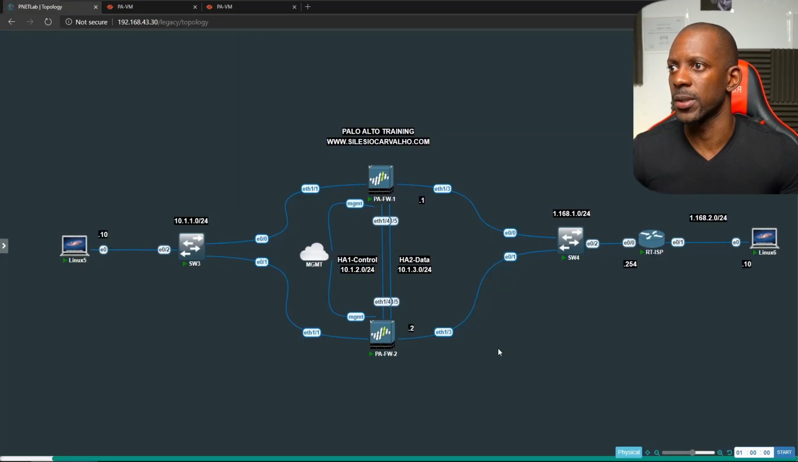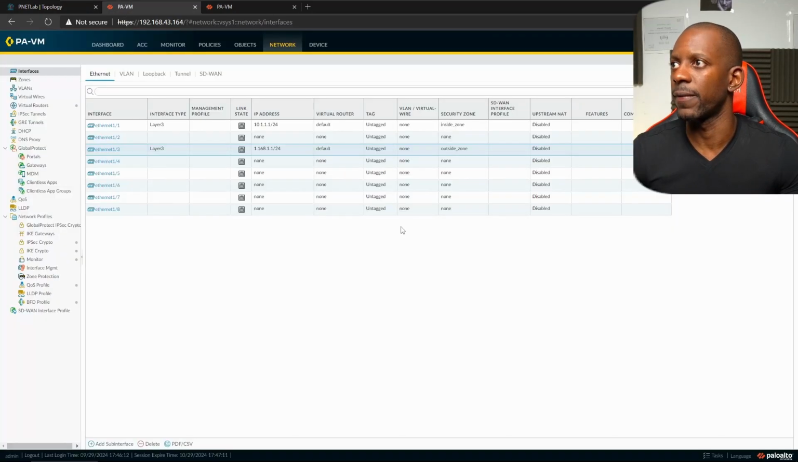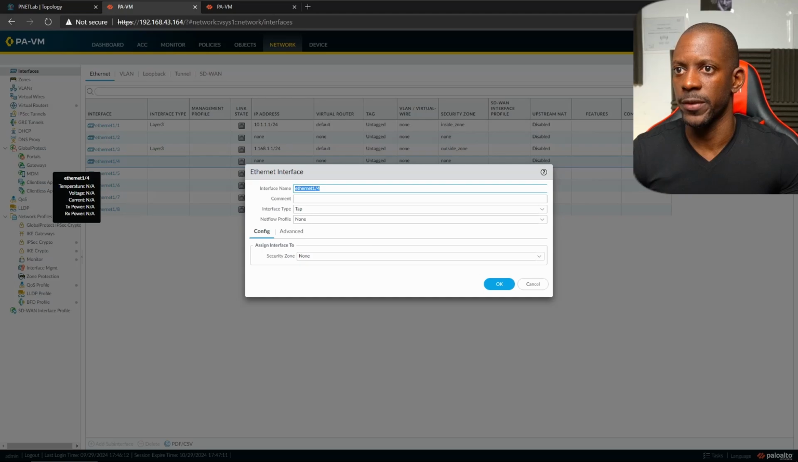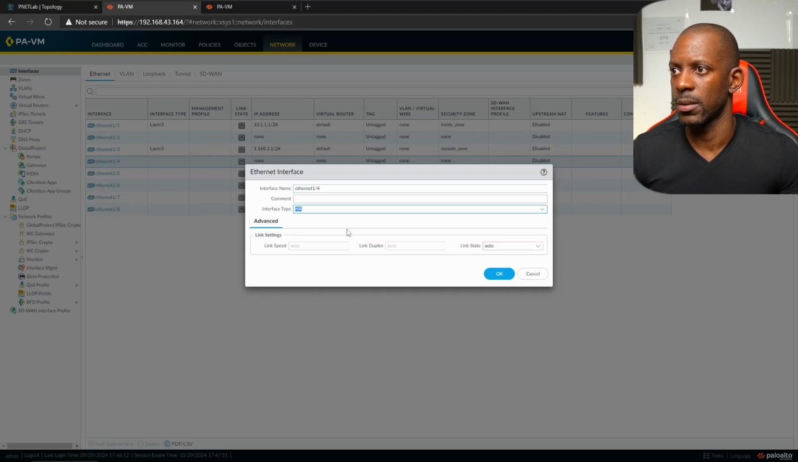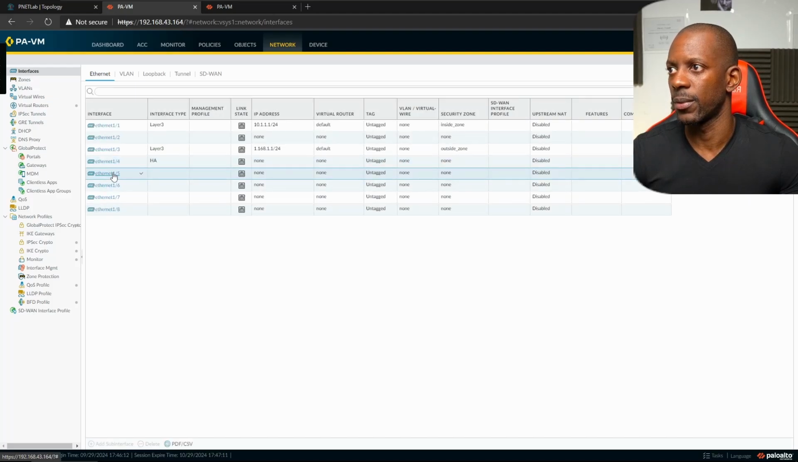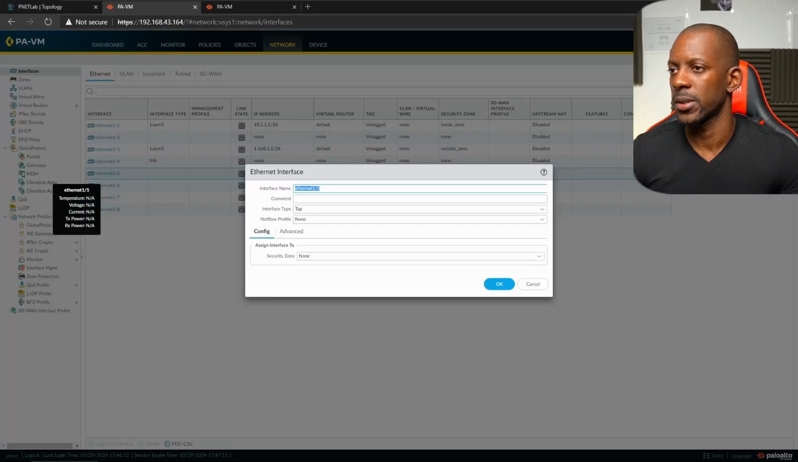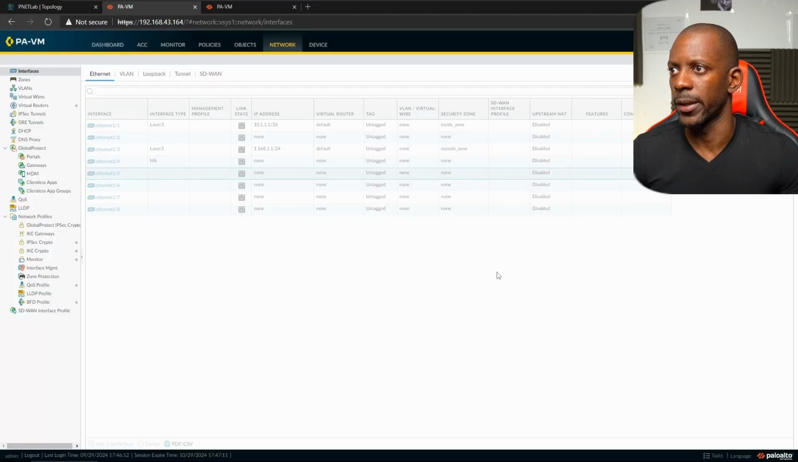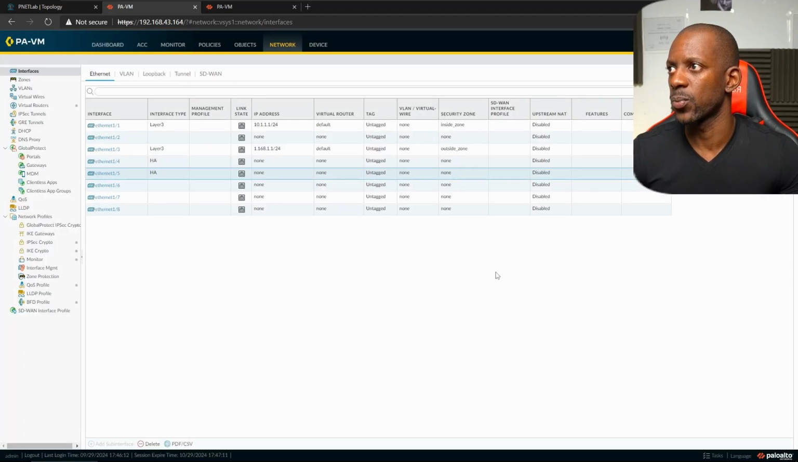Next, we're going to select the HA interfaces. That's going to be 4 and 5. So 4, we're going to change this interface type to HA, and we want to confirm this. And we're going to do the same for 5. I'm going to change this interface type to HA and click OK. Now next we want to change, let me see, virtual router.